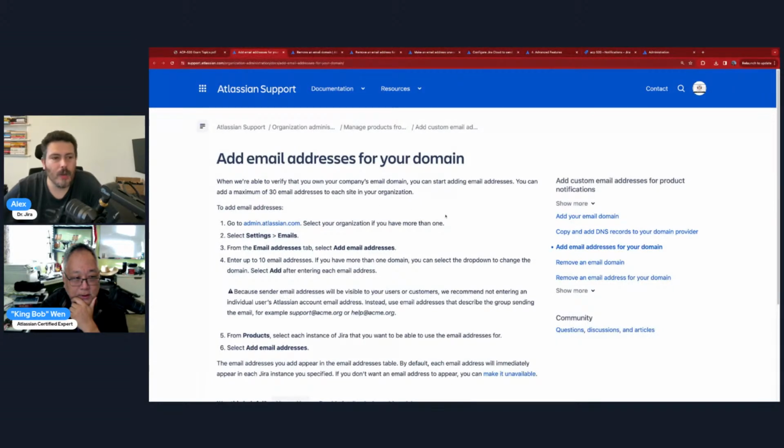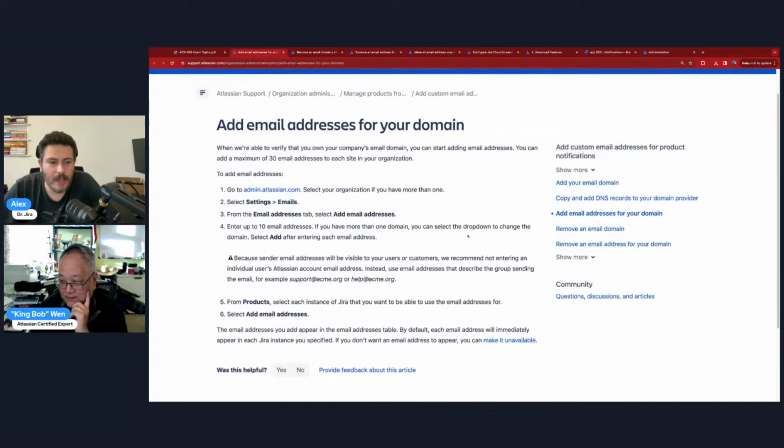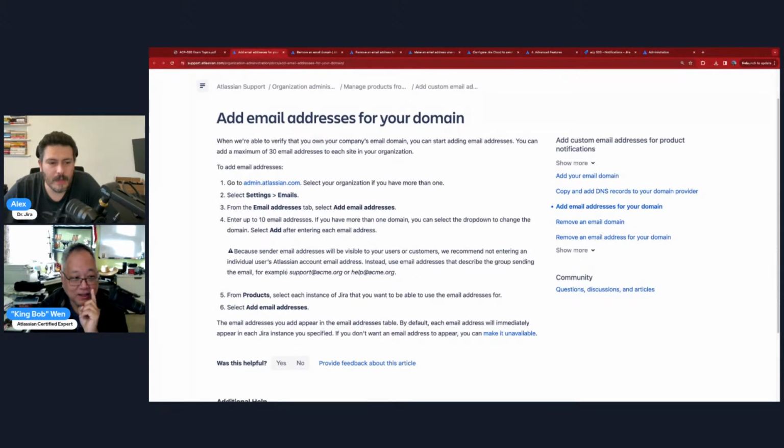Adding email addresses. So when we're able to verify your company's domain, as I mentioned a few minutes ago, you're going to start adding email addresses, and you can add up to 30. I made it a point of studying and remembering when I took the exam what the limit was, so you may want to sock that away. Of course, I didn't see that when I took the exam, but you never know. So it's 30 emails you can do, and it looks like you can do 10 at a time, so you'll have to do this 3 times.